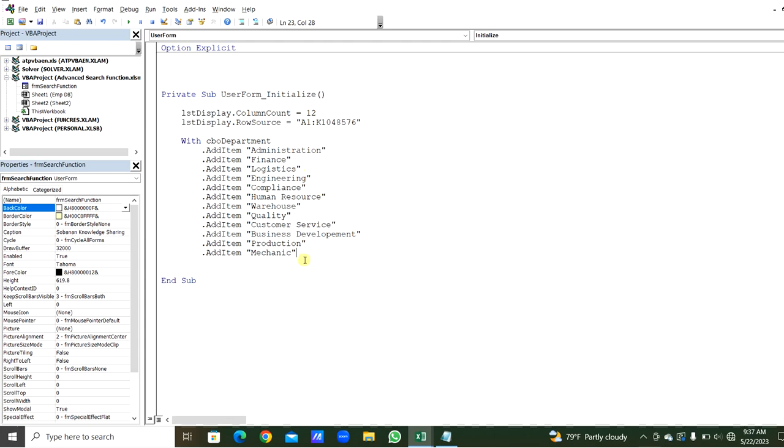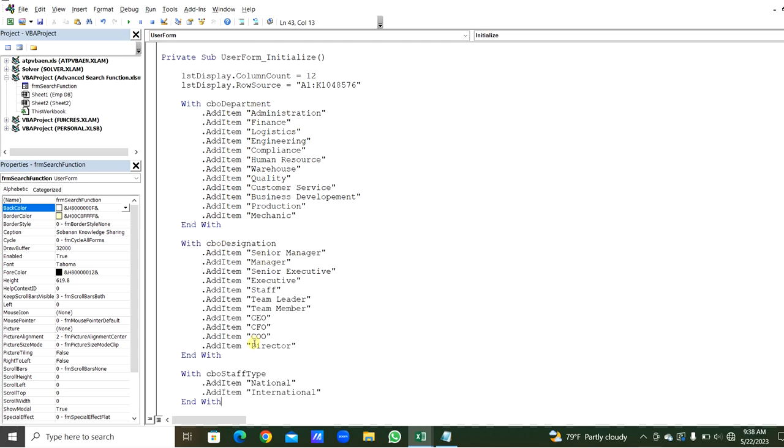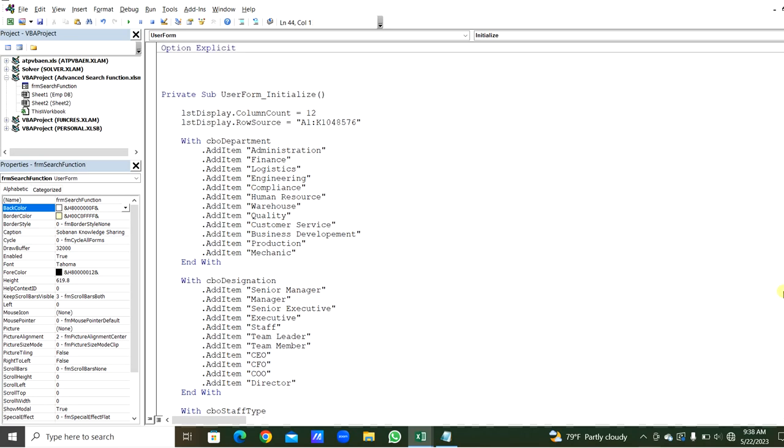Now we'll enter and shift tab. We will close the with statement, end with. In the same way we will add for the designation and staff type combo boxes as well. For the designation we have added using add item. For the staff type, national and international. The user form initialize is done.